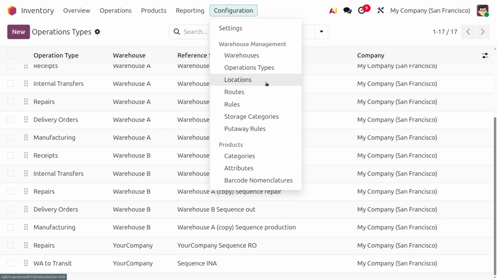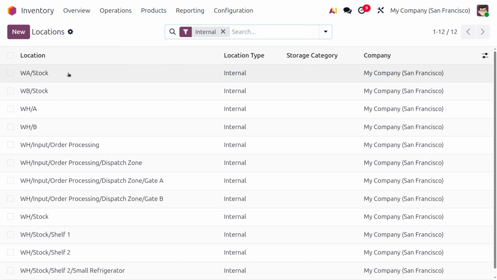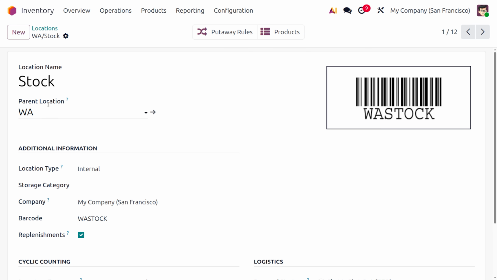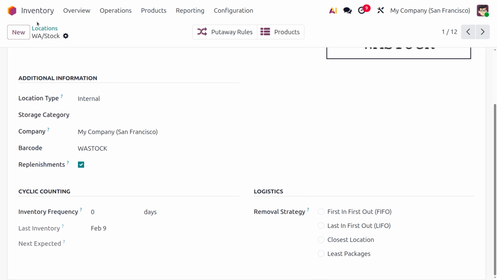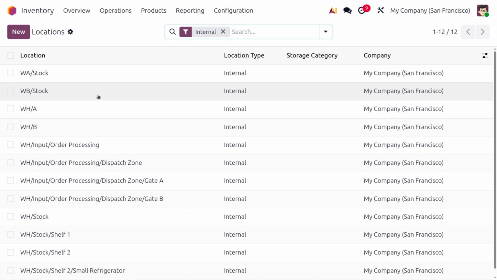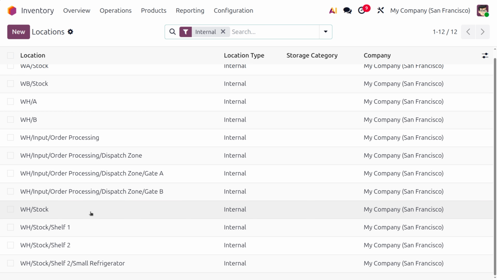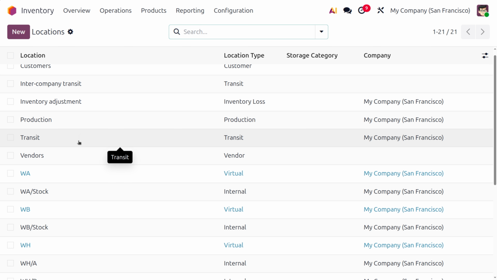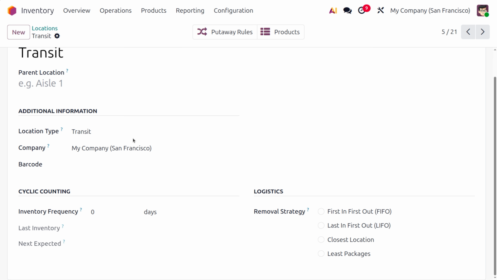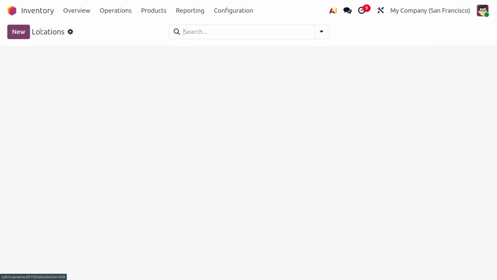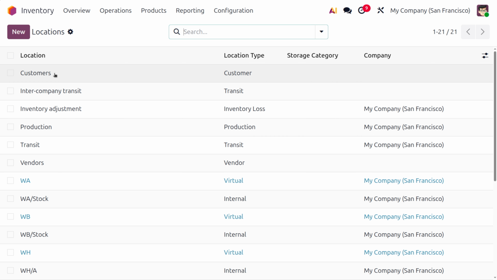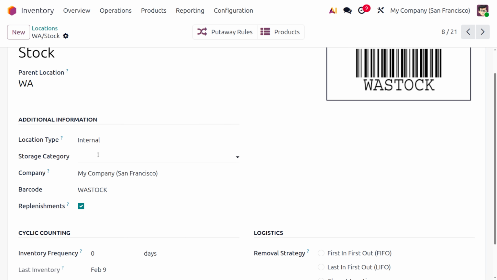Before that, we have to consider the locations. Here you can see that I have the location warehouse A stock, where we will be keeping the product, and from there we have to move the item from A to B. We also need to consider a transit location. Currently it's filtered based on internal location. The transit location will have a location type of transit, and we can say that it's a virtual location which is used for temporary purposes. As you move on to warehouse A stock and warehouse B stock, you can see that the location type will be internal.